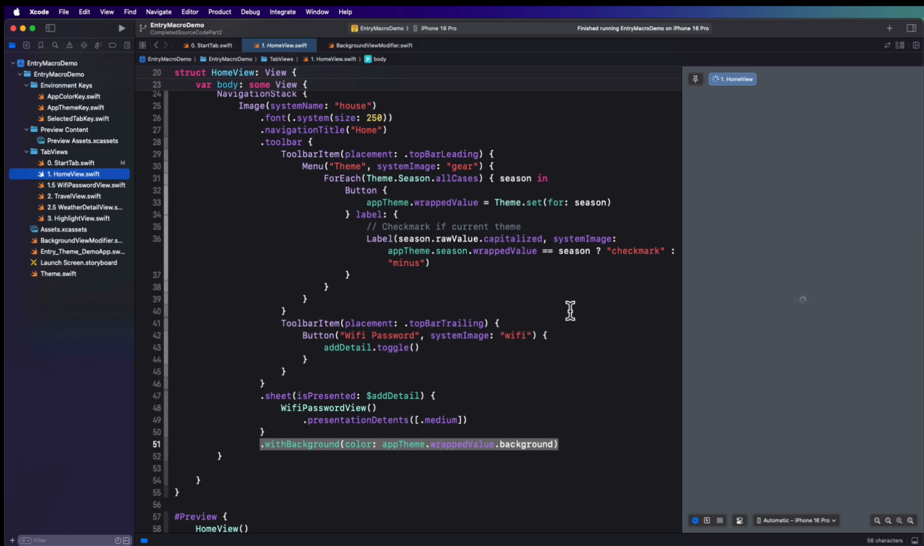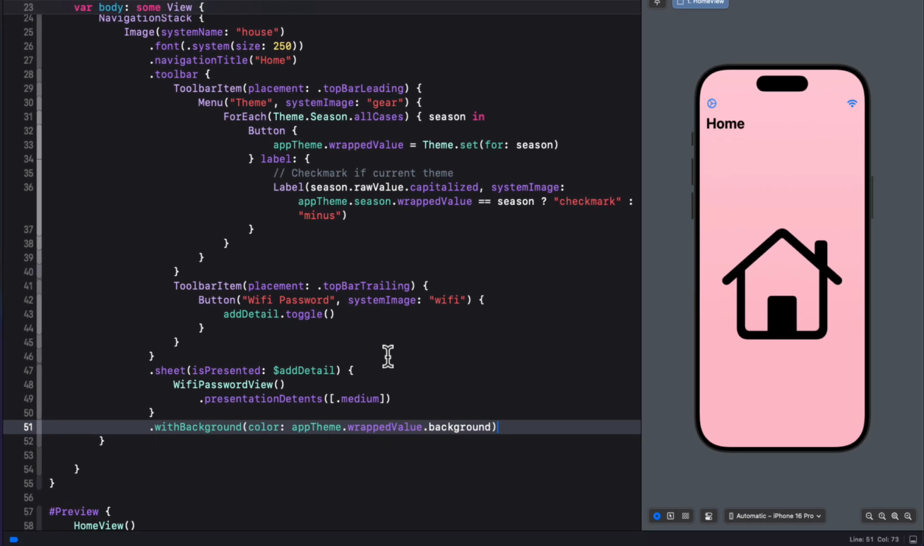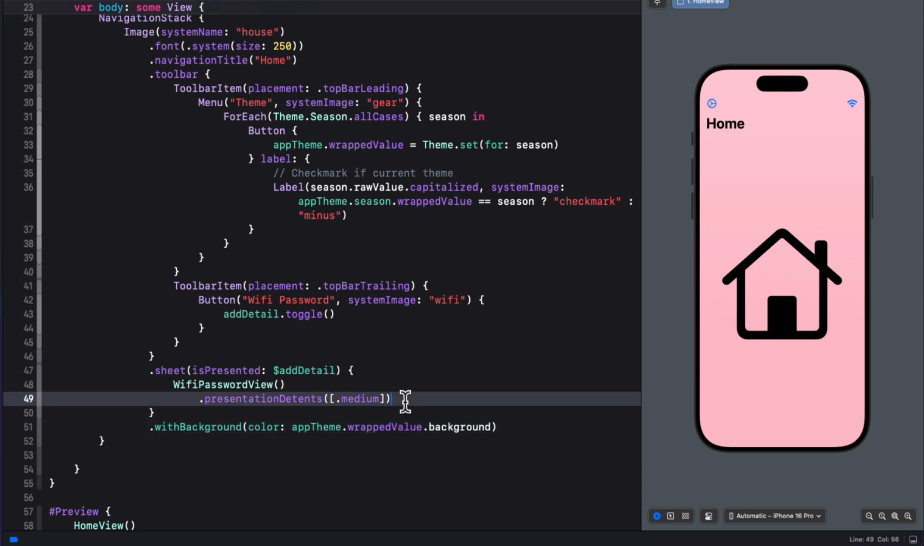The next issue is the presentation detent. This dropping down of a view, unfortunately, is what happens when a modal sheet is presented, and I found no way to color that background. To demonstrate this again, let me remove the presentation detent.